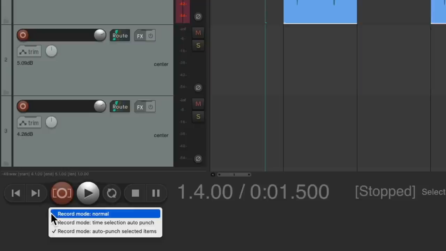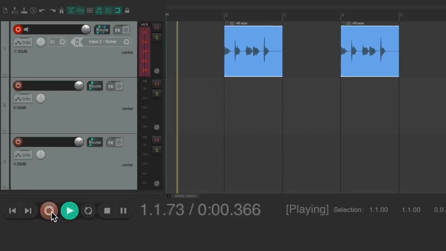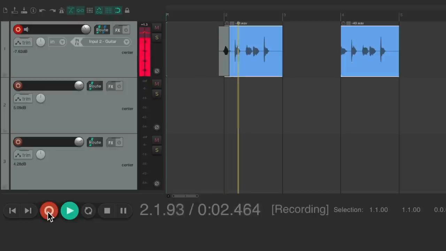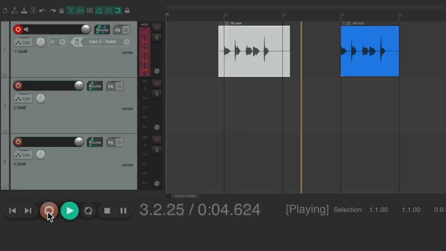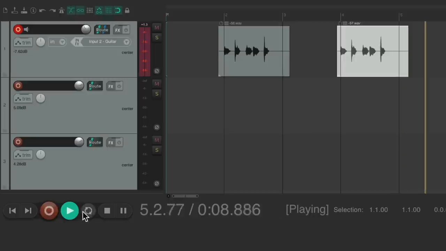But by default, it's set to record mode normal. So it's only going to punch in when we hit the record button manually. So if we hit play and hit record when we want to punch in, hit record again to punch out, hit it again to punch in, and again to punch out. And that's manually punching in and punching out, which is the default recording mode or record mode normal.